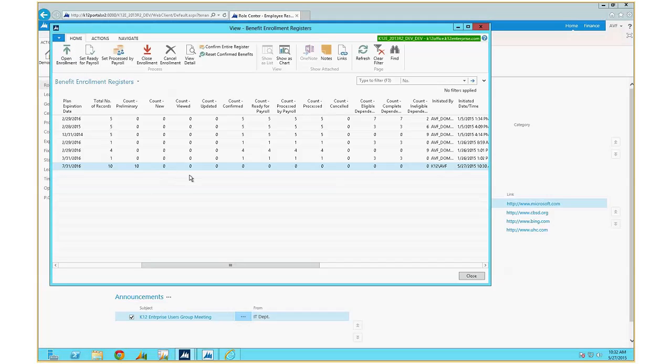But then how many have been viewed? How many have been updated, meaning I actually changed something? How many have confirmed it? And you guys begin to move the stuff to be ready for payroll and then process it by payroll, which means actually go ahead and do the interface. And so forth. Processed, I think at this point, means it's fully processed. It's 100% processed, canceled. And then we have some dependent stuff as well.